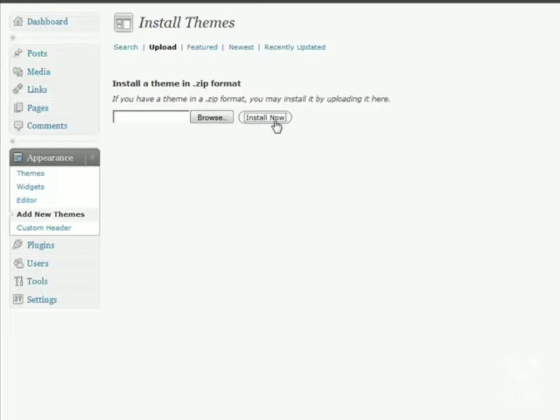After you've installed it, after you've uploaded it, all you have to do is activate it and your theme's all set to go. And that's basically how you install a new theme on your blog.